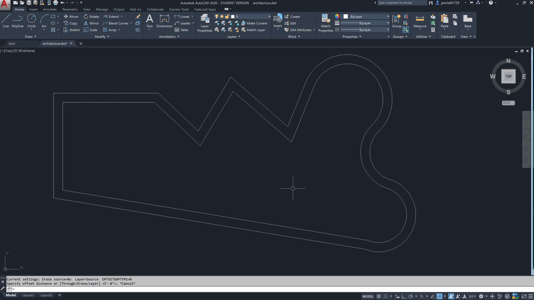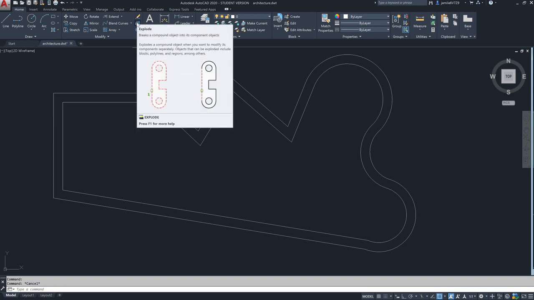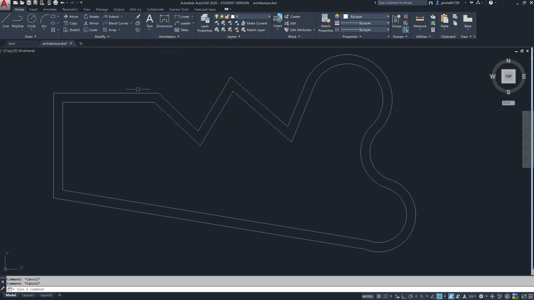Next command we're going to take a look at is a very simple command called explode, and that's the most simple command in AutoCAD. Now if I click on this shape, you will see it is a compound object. It is a compound of line and arc. So what if we want to break this into component objects? You can do that by using the explode command. It says explode a compound object into its component objects. So if I hover over this object, it'll tell me it's a polyline.